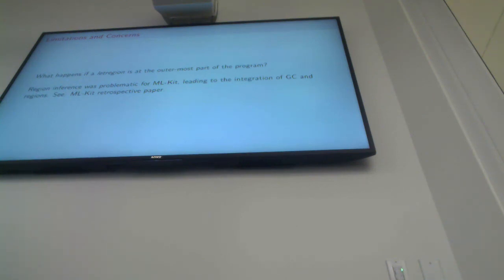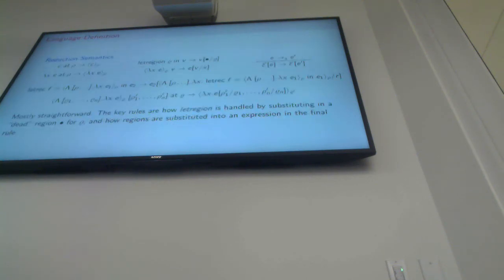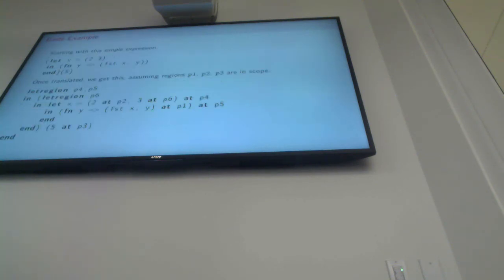How exactly do you decide which data is assigned to which region? Because in the code example you provided, 2 is assigned to P2, and 3 is assigned to P6. And at the end, within the function, we have first x comma y assigned to P1 and 5 assigned to P3. So how exactly is it decided?